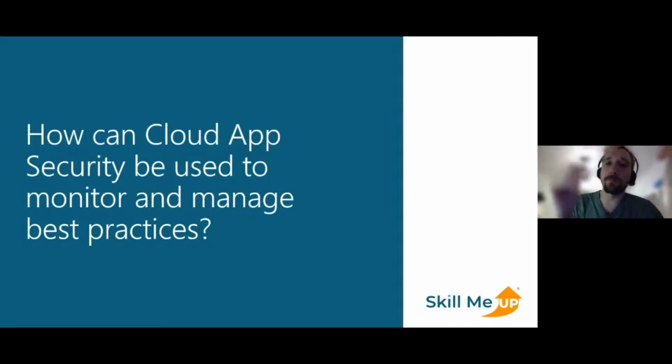All right. I think, yeah, so from the standpoint, I think you're going to cover now how to create a policy and utilize some conditional access within the Cloud App Security service.